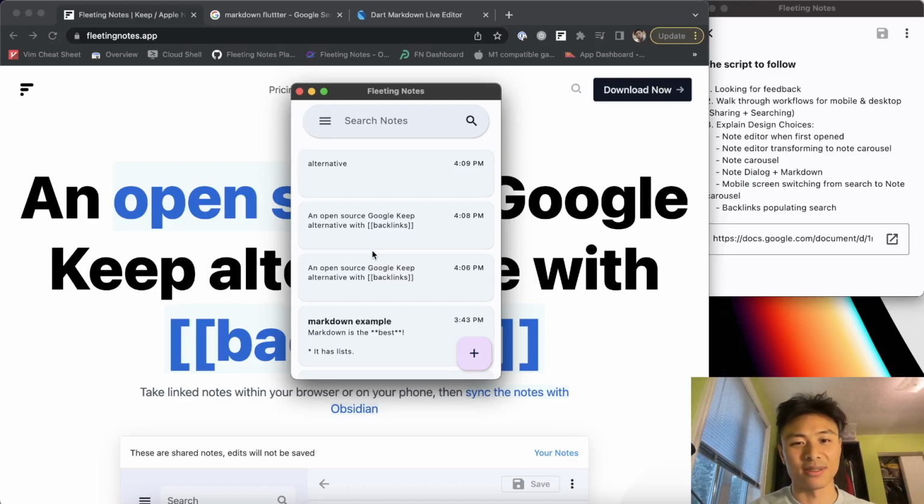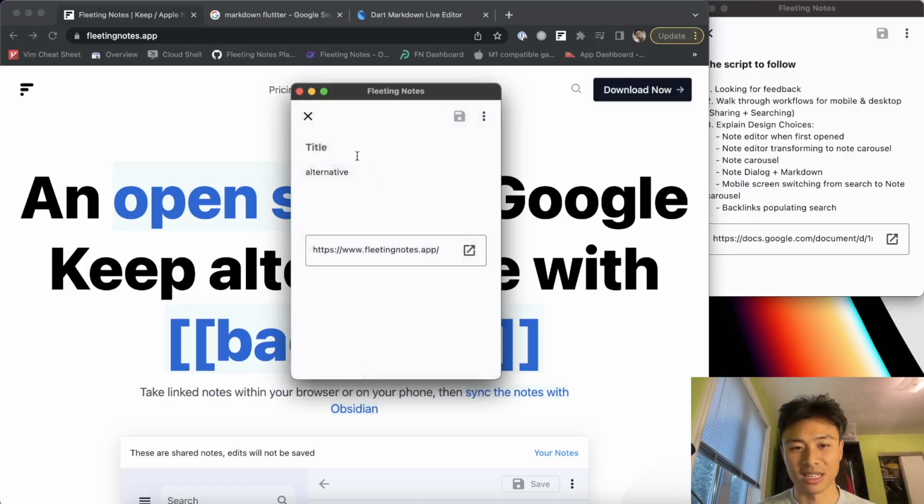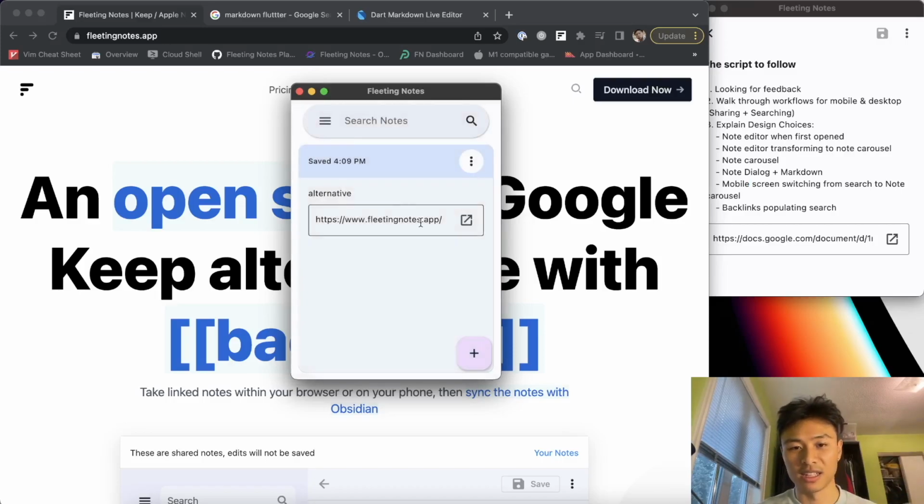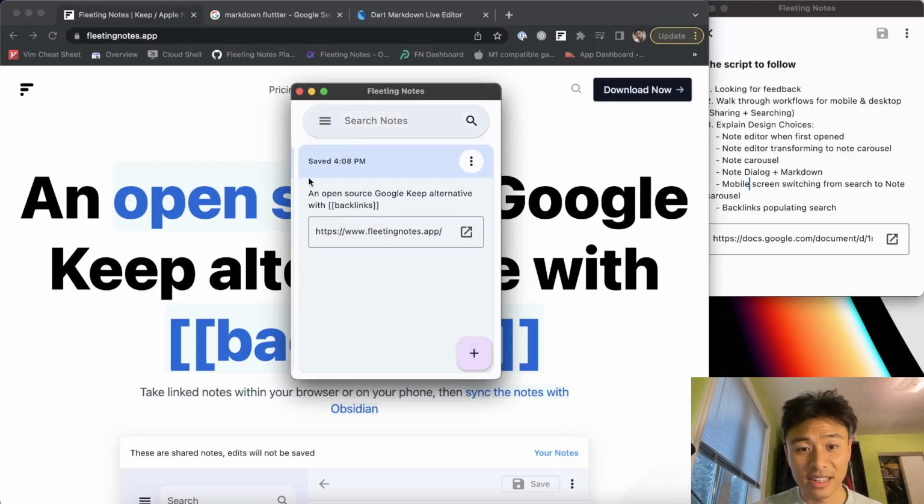So it would be great to get some feedback on this, but I felt it was a lot more efficient and a better use of space to populate it with a search screen, and then when you actually view something, for example, I click alternative, it populates with the note carousel, and then let's say I click another thing, I'll have things to scroll through in this carousel.